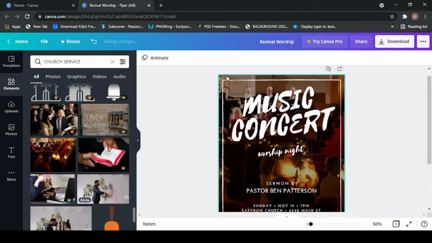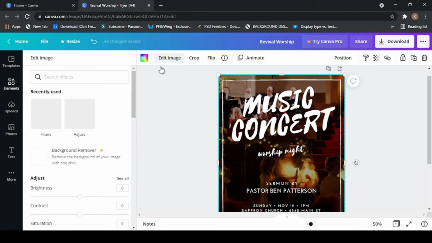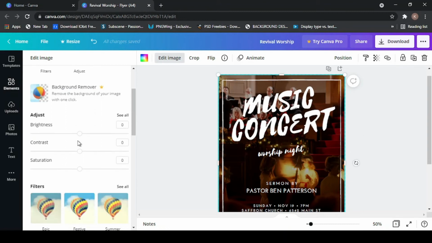What we can also do to this background is we could also edit it. Like I said, if you want to edit an element, just click on it. Now we are hovering over the background. We just click on it once and you can see these options here. With these we can edit this background. Okay, so now let's go to edit image, and it loads up with options for us here.